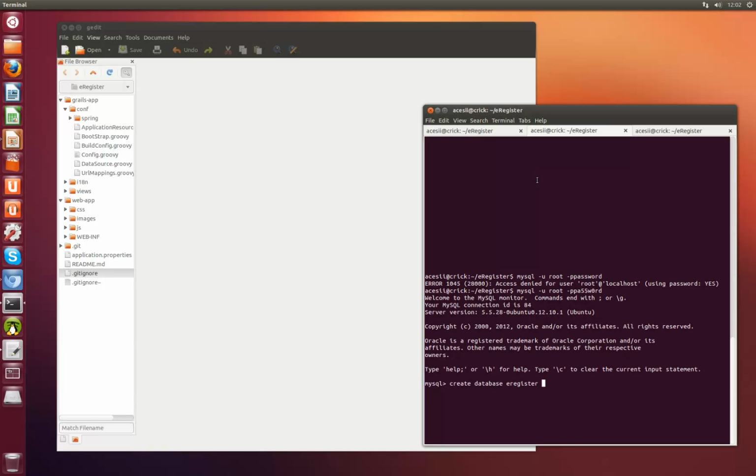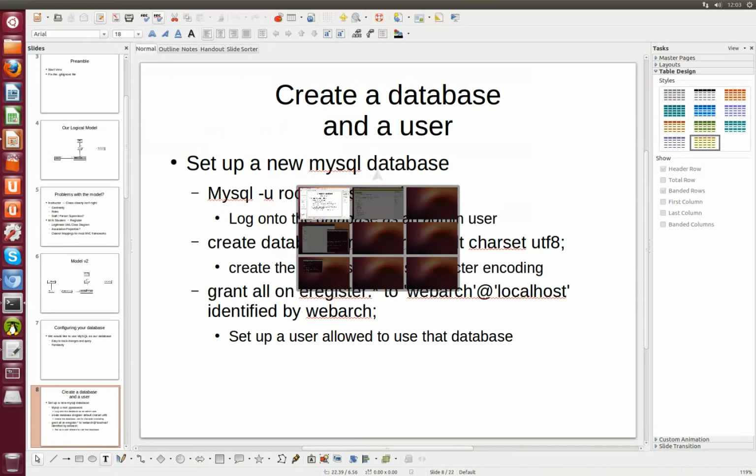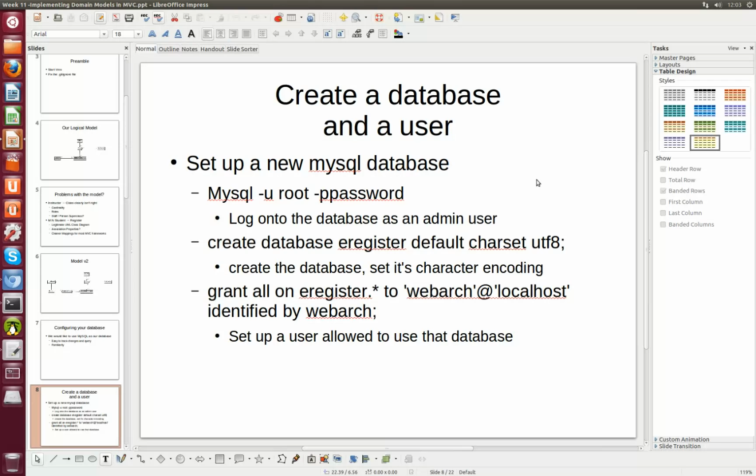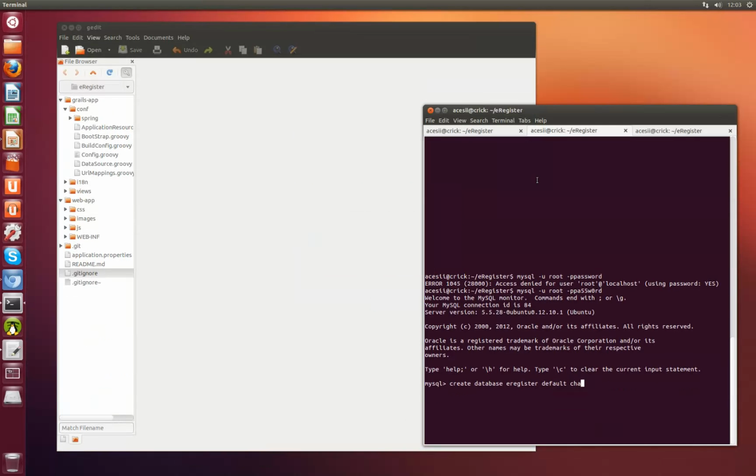So we're going to create this database using the UTF-8 character set, and the way we do that is by specifying default character set UTF-8. Now, UTF-8 character sets are interesting. I think now Oracle has UTF-8 by default. In MySQL, we need to specify it.